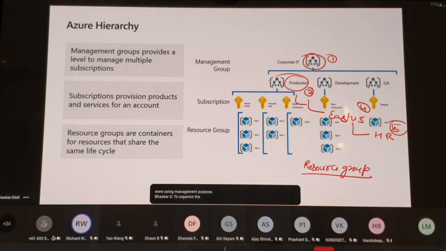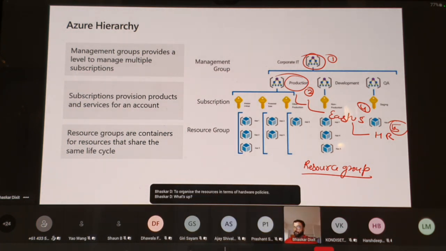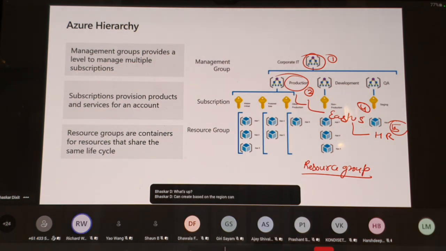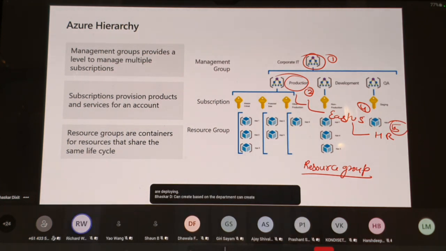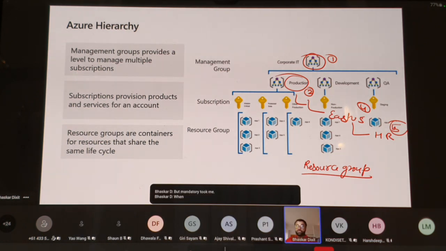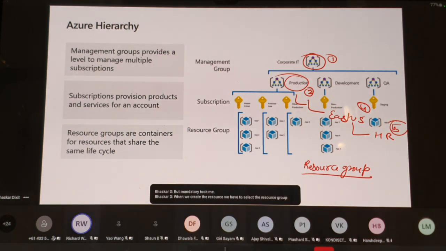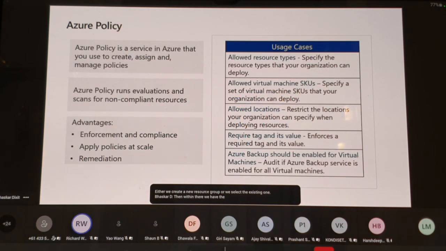To organize the resources in terms of RBAC, policies, whatsoever. Can create based on the region, can create based on the services we are deploying, can create based on the department, can create based on the environment, their production or QA. But mandatory to create. When we create the resource, we have to select the resource group. Either we create a new resource group or we select the existing one. Then within there we have the resources.